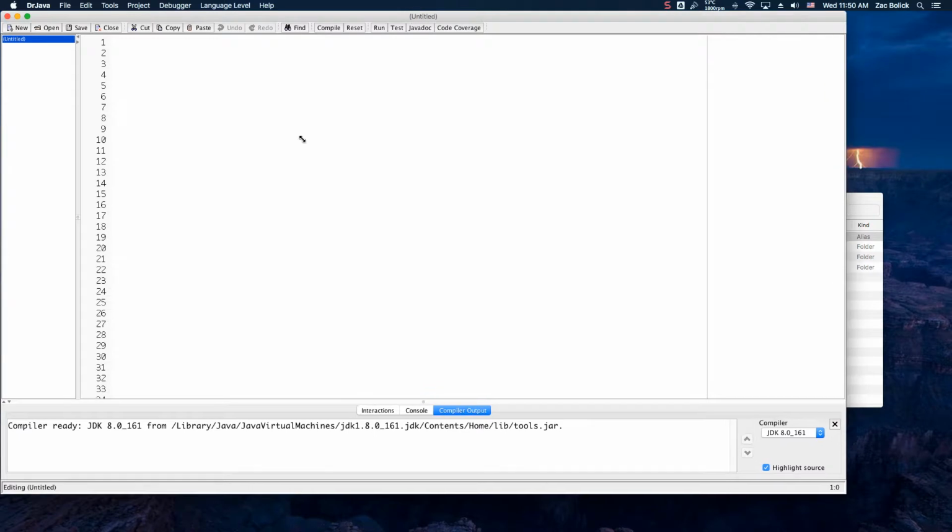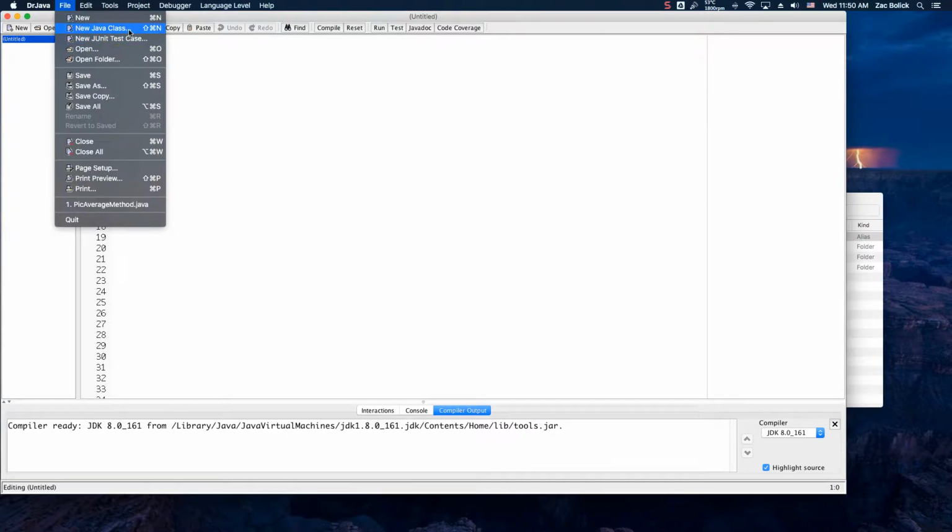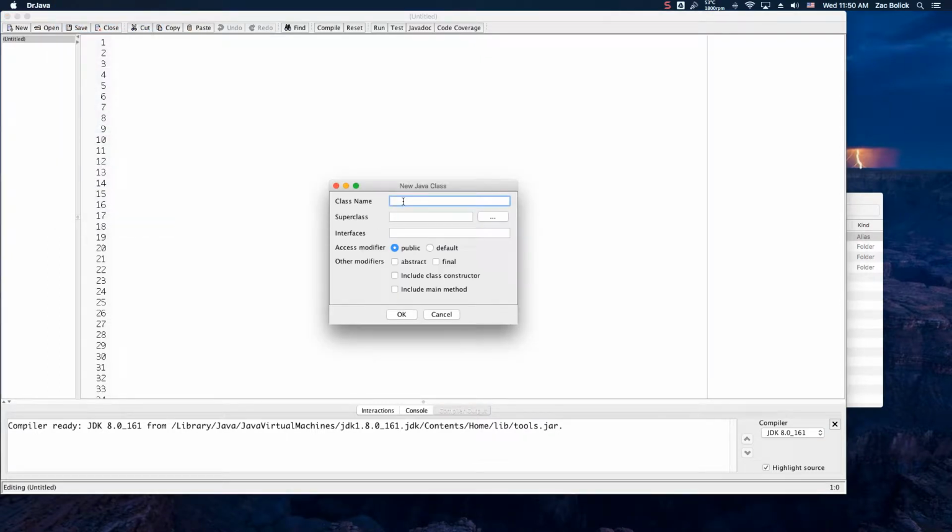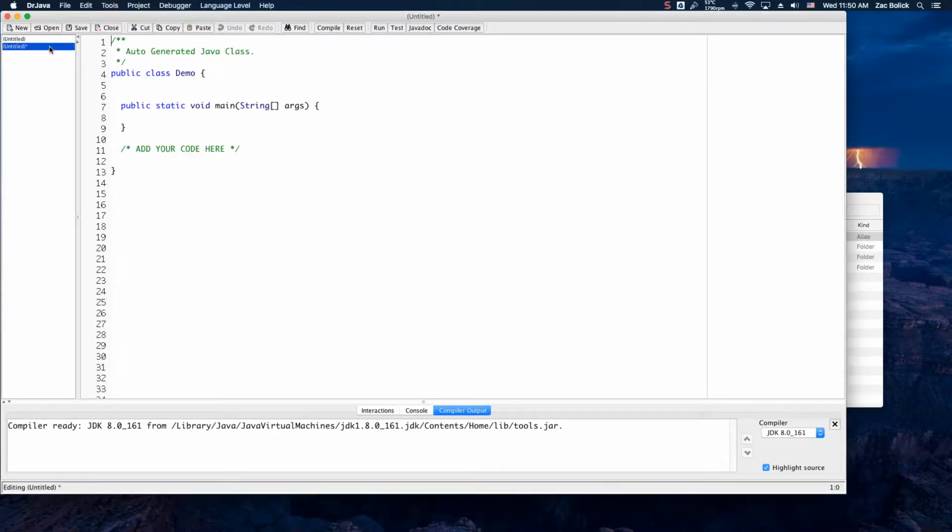So yeah, the first thing we're probably going to want to do is go ahead and create a new file. So I go new class, we're going to call this demo, and we're going to go include main method. And then, bam, we have a really cool new Java file. You're going to want to put most of your code in the main method at this point.